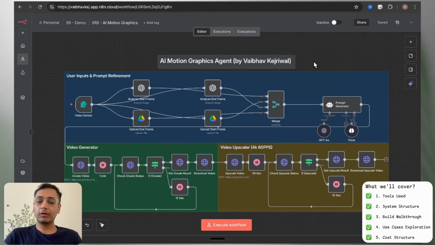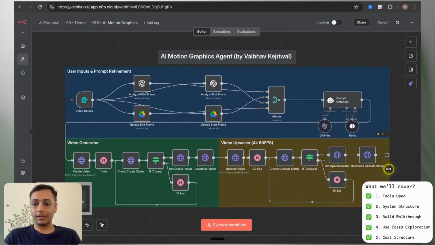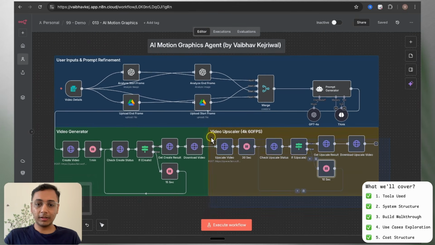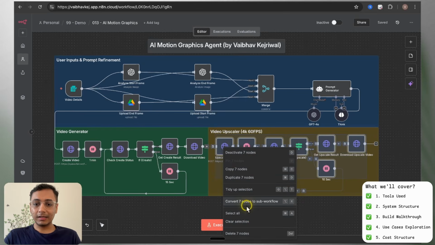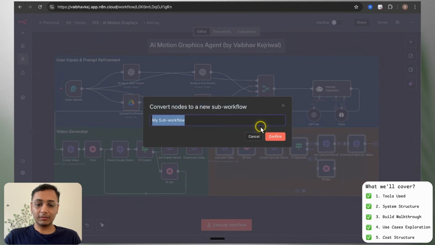Lastly, I want to quickly talk about how you can actually use and implement this in your systems or workflows. So basically there are 3 phases that are happening. First is inputs and prompt refinement, then video generation, and then video upscaling. And you should treat each of them separately as a different module. And what you can actually do is select all of them, right click, and then convert 7 nodes to a sub workflow as well. And then you can say video upscale or whatever you want and create a sub workflow.